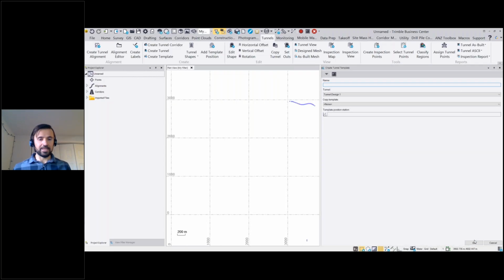We next define the templates. The templates hold all of the shape information. If I have a shape for the shotcrete, for the excavation, for the lining, I would have all those shapes inside of one template. So it's kind of the container for the profiles. We'll call this template 1, and we'll just say it starts at station 0.